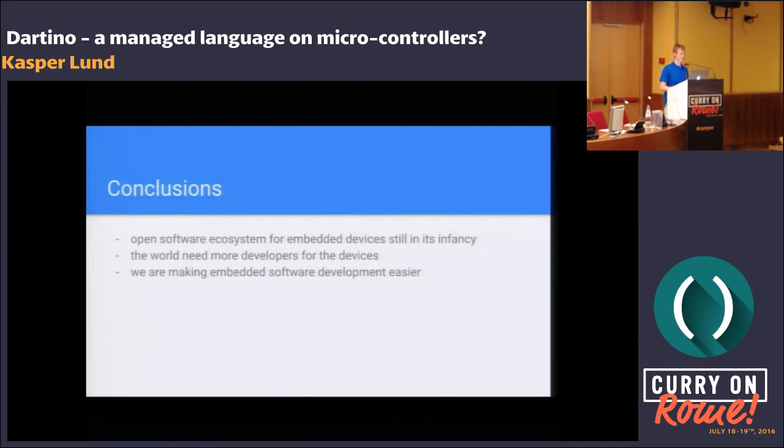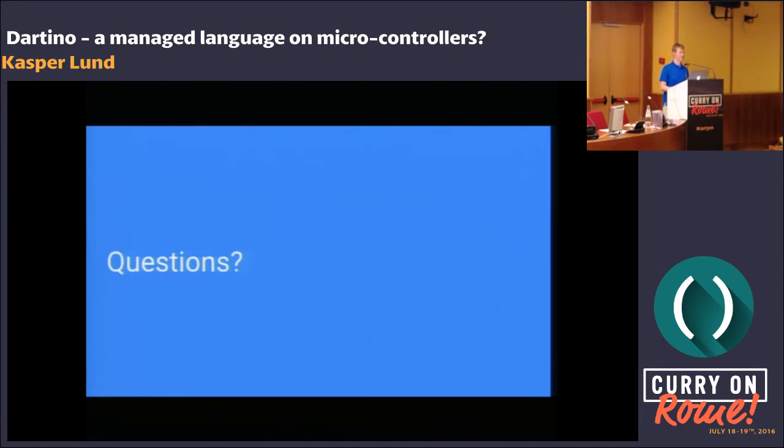The amount of software in these devices is going to go up, and we certainly need to be able to equip more folks with the abilities to deliver something good on these devices. And our job here is to try to make embedded software development easier through a managed runtime and language play on these devices. I think that's it.